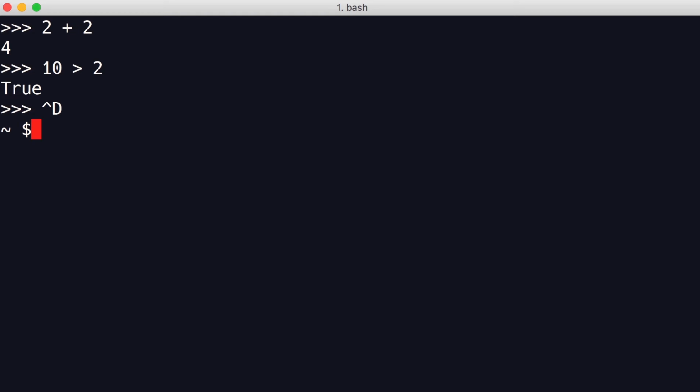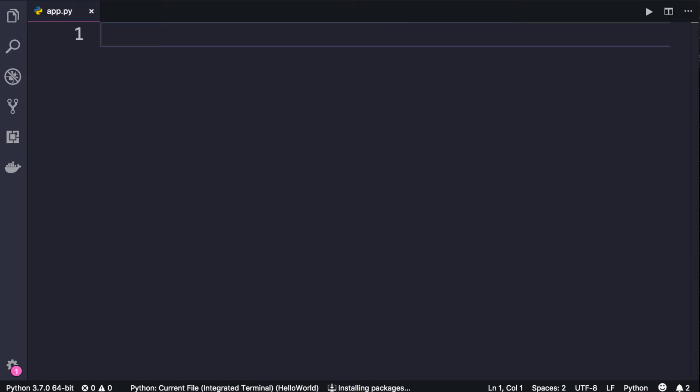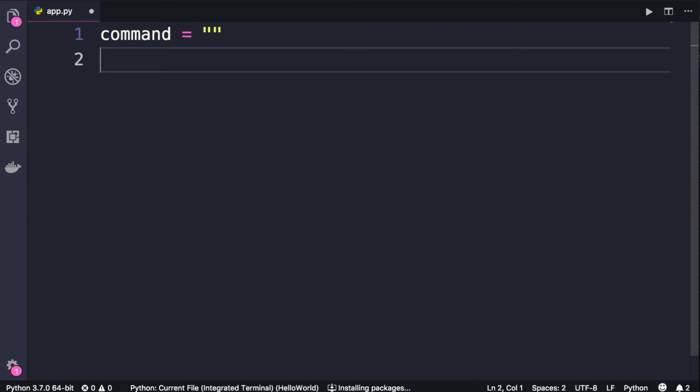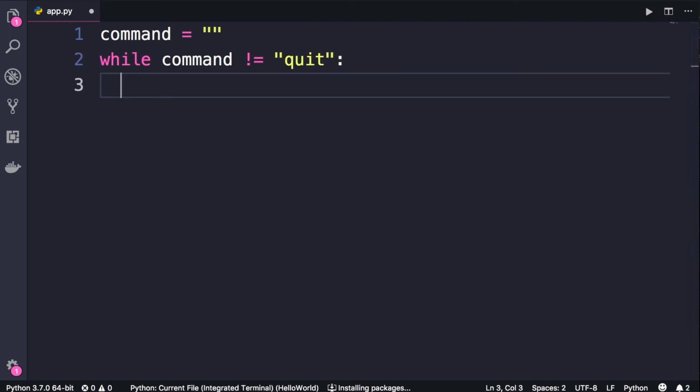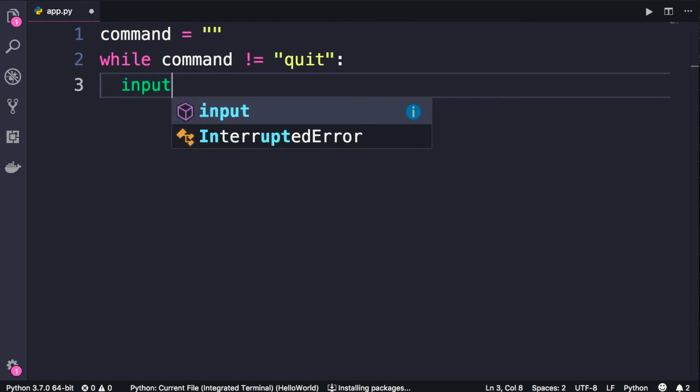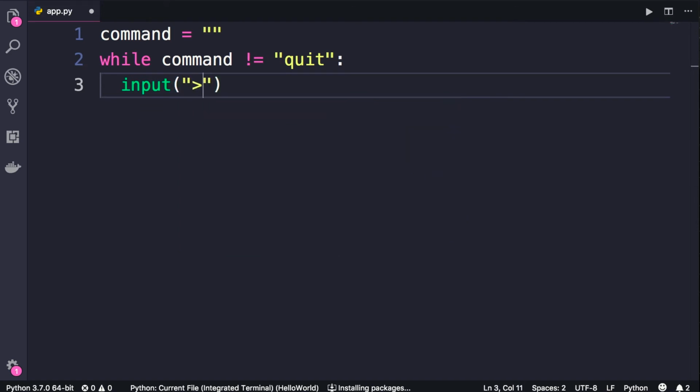Let me show you how to build something like this in Python. So let's define a variable, command, and set it to an empty string. Now, here we need a while loop. We want this while loop to execute as long as command does not equal quit. So command does not equal quit. Colon. In this loop, we want to continuously get input from the user. So we use the built-in input function. We add a label like this, get the result and store it in the command variable.